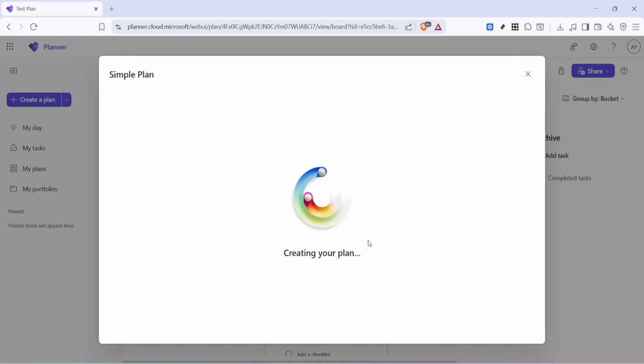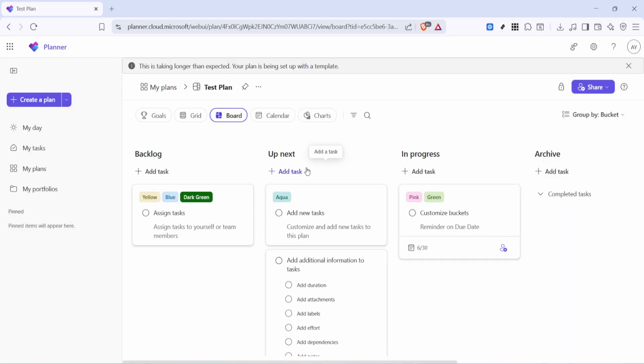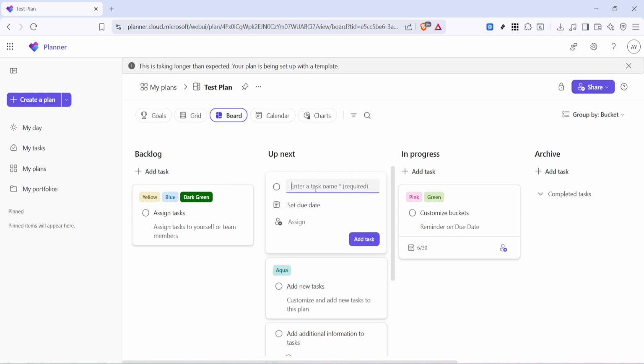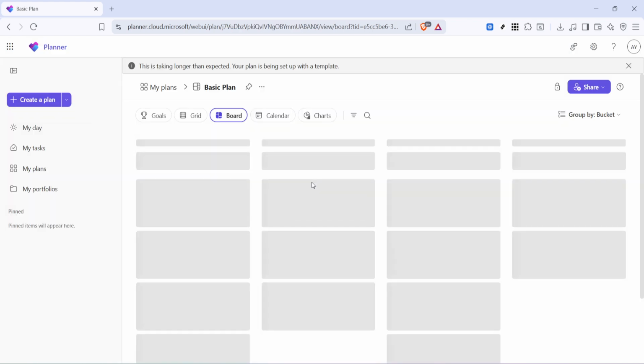Now that your plan is ready, you can start adding work to it. Click to add a new task. This is how you begin building out the individual action items that need to be completed. Enter the task name and the due date. Try to make task names clear and specific so anyone viewing the plan can immediately understand what needs to be done. Adding due dates is also important because it helps with scheduling and staying on track.